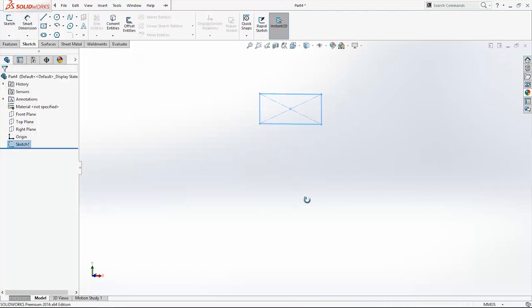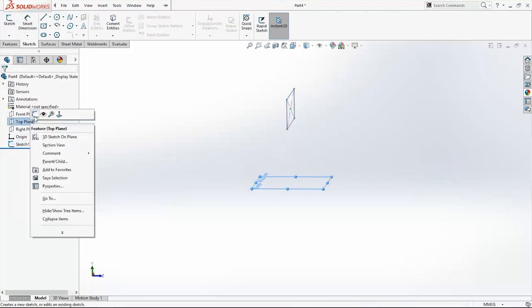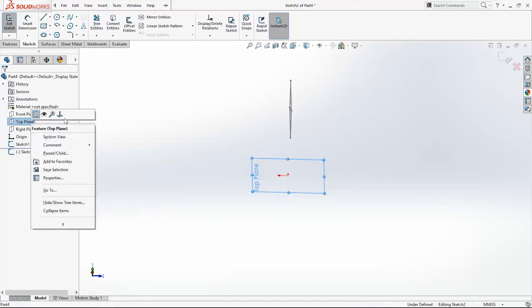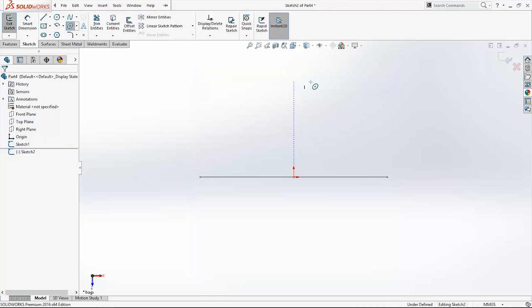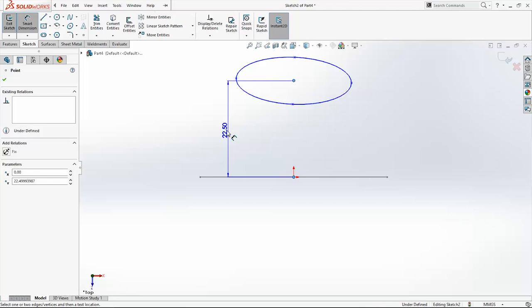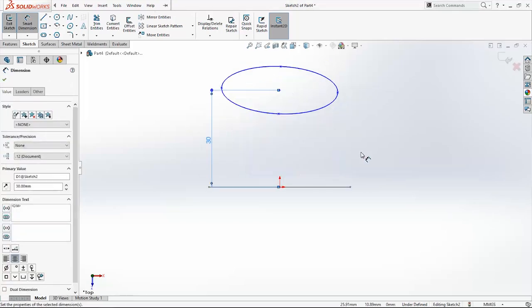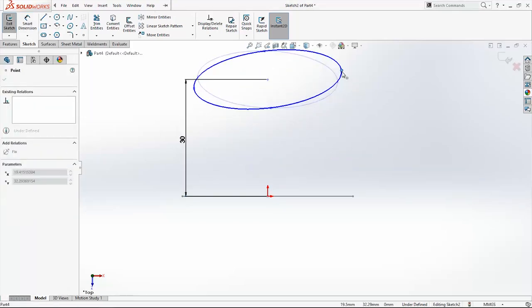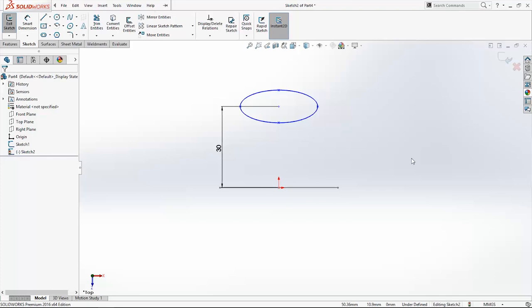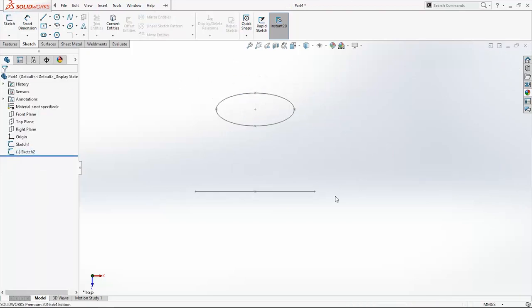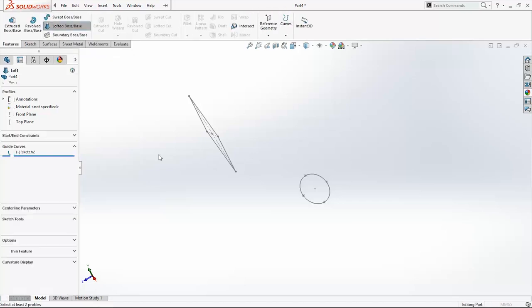Exit the sketch and start a new sketch on the top plane. Go normal to the top plane and create one ellipse somewhere here. That will be 30 millimeters. And the profile will look something like this. Exit the sketch and use the Lofted Boss Base command in the Features.